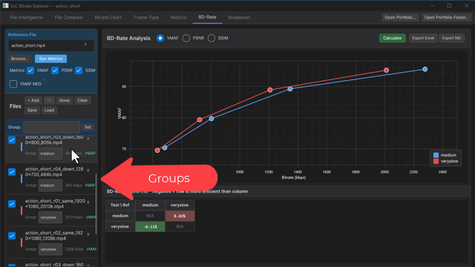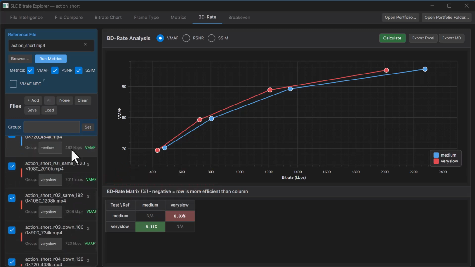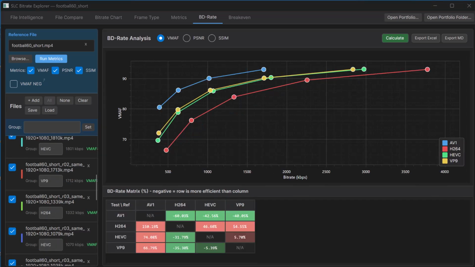Inside each clip, the encodes are sorted into groups. Here we've got two, medium and very slow. And this is the one rule you can't get wrong. The group names must match exactly across every clip. If one title says very slow and the other says very _ slow, the portfolio won't line them up and the clip drops out of that comparison.